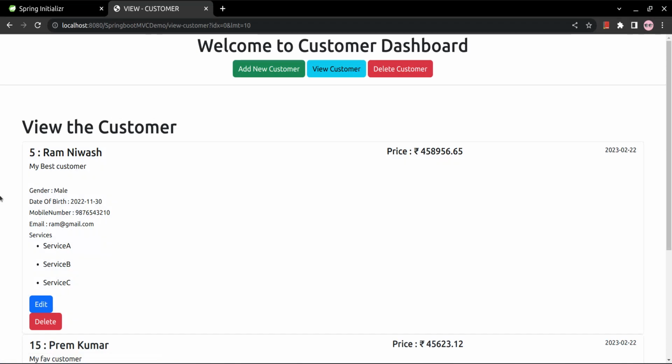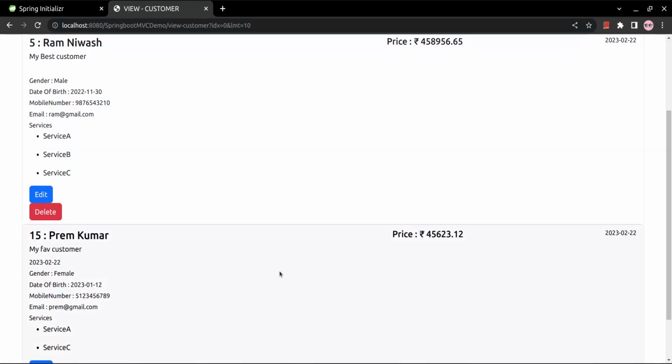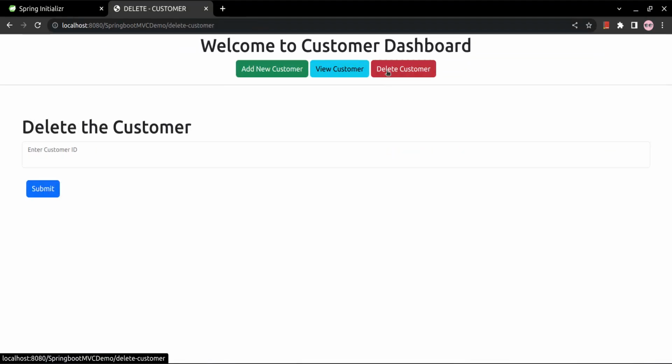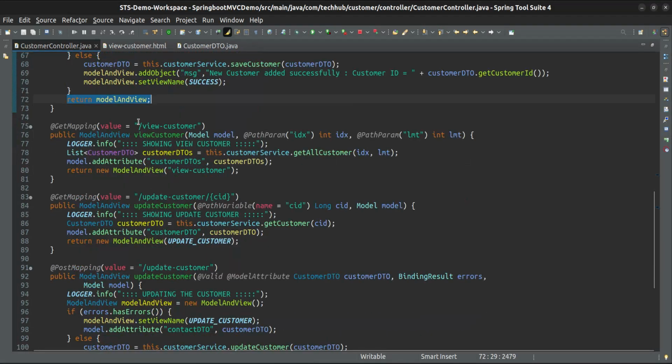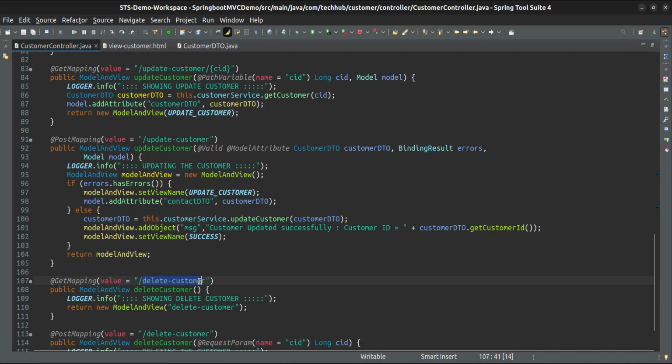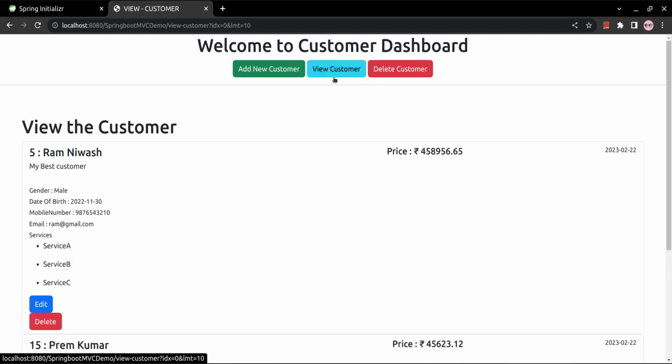Okay, so add customer and view customer we have seen. Next one is delete customer. You can delete customer from here. You can see this is your delete customer. Same thing, view customer, delete customer. So delete customer returns delete-customer.html. That's it, simple. In the delete customer HTML we can enter our customer ID and just submit. If that customer exists, it will return a success page, otherwise it will throw an exception. So this is your delete customer.